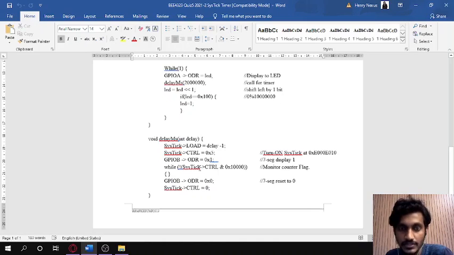If we get 0 here, we'll move on to the next code, which is the GPIOB ODR. If we get 0 here, the 7-segment display will be reset to 0. The last line of code is SysTick CTRL equals 0. This means that all the SysTick functions from before have been disabled. So the clock source, the tick interrupt, and the enable have all been disabled.